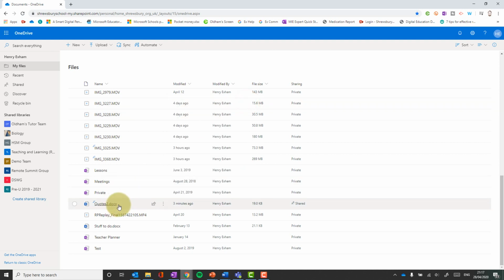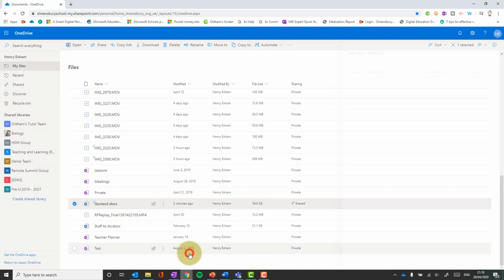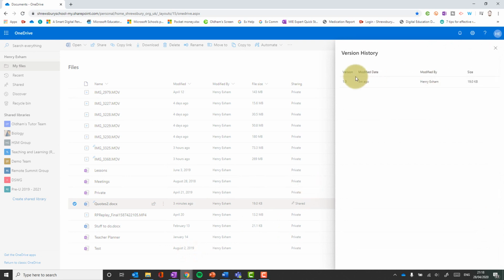Now you may have a file and lots of people have been editing it, and you really want to know who's done what within that file. Now what's quite nice is if you click on the little ellipsis next to a file and you click version history, you will be able to get all the changes that have been made to that file by those different people. And you'll be able to roll back to those individual versions if you need to see what was changed.